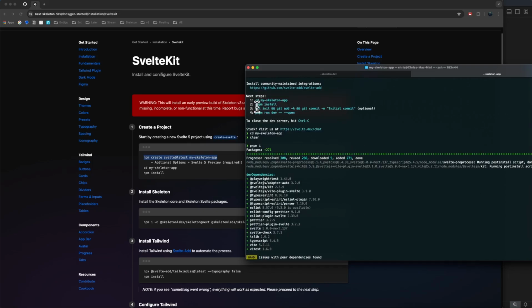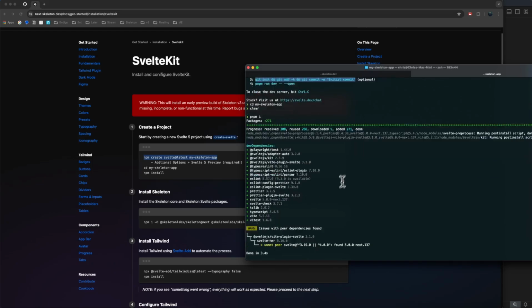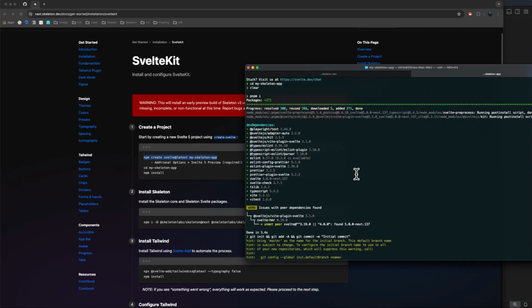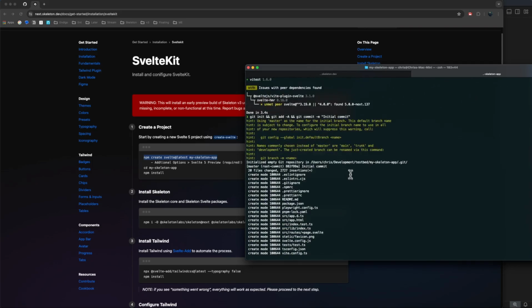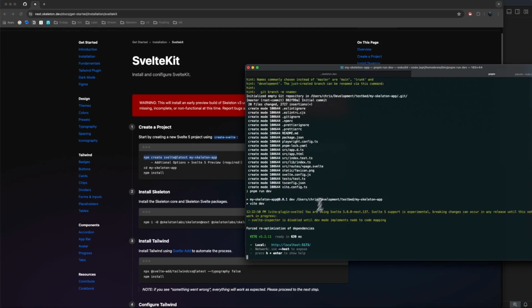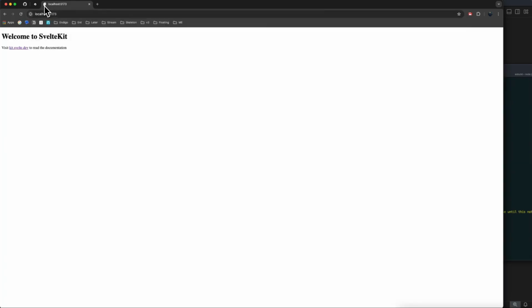I think they also recommend a way to do an initial commit, so I'll just copy that in. Sure, why not? And then from there it's just a matter of run dev to run our dev server. And let's take a look. So we should have a new empty SvelteKit project, which we do. That's worked exactly as we hoped.